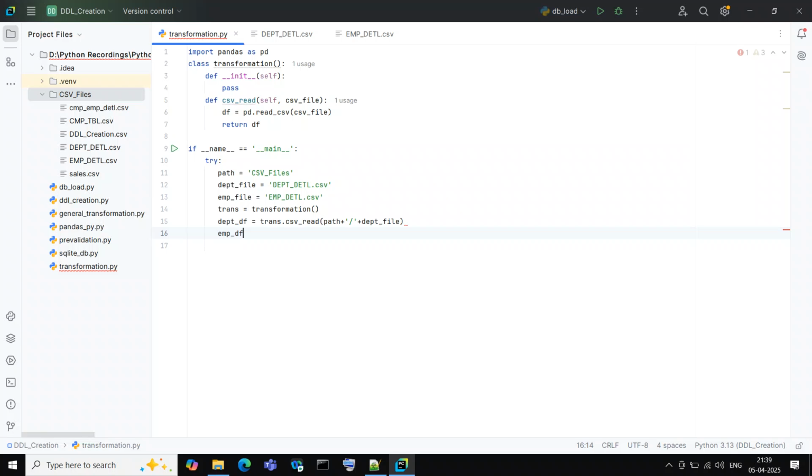So employee data frame equal to trans.csv_read, path plus emp_file. So I pass the data and then I want to read.